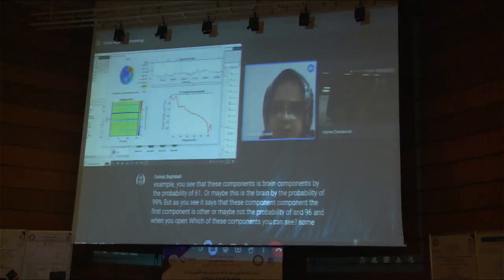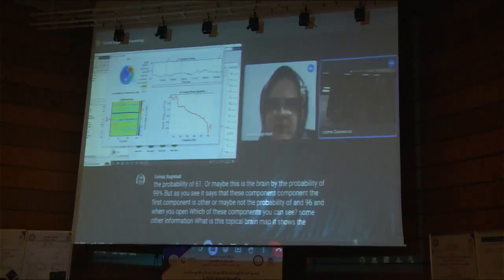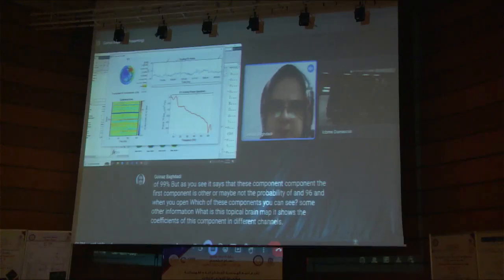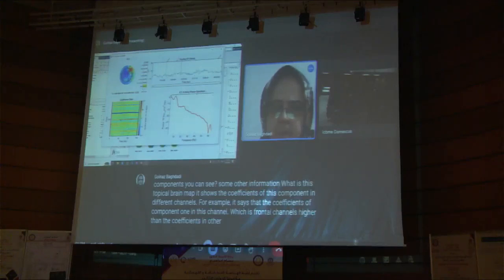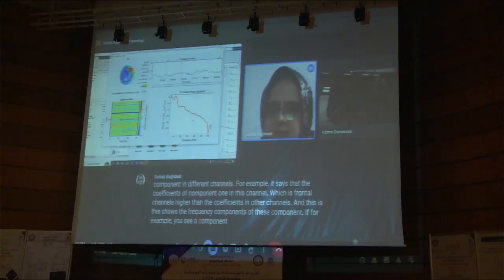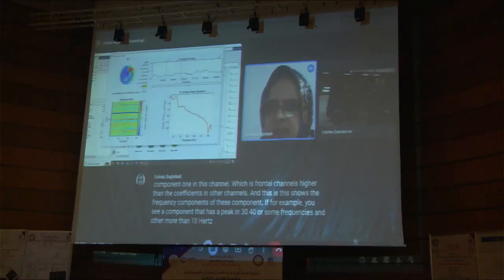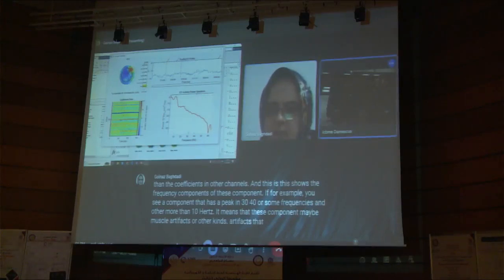When you open each of these components, you can see some other information. What is this topographic brain map? It shows the coefficients of this component in different channels. For example, it says that the coefficient of component 1 in this frontal channel is higher than the coefficients in other channels. And this shows the frequency content of this component. If, for example, you see a component that has a peak at 30, 40, or some frequencies higher than 10 hertz, it means that this component may be a muscle artifact or another kind of artifact with higher frequencies.